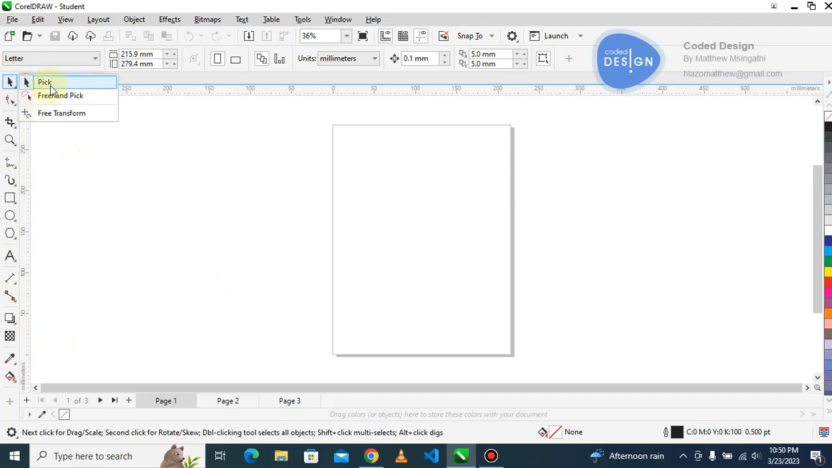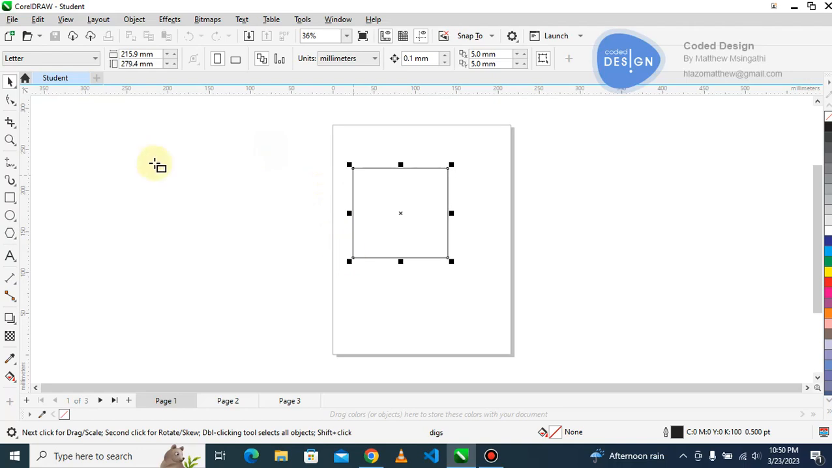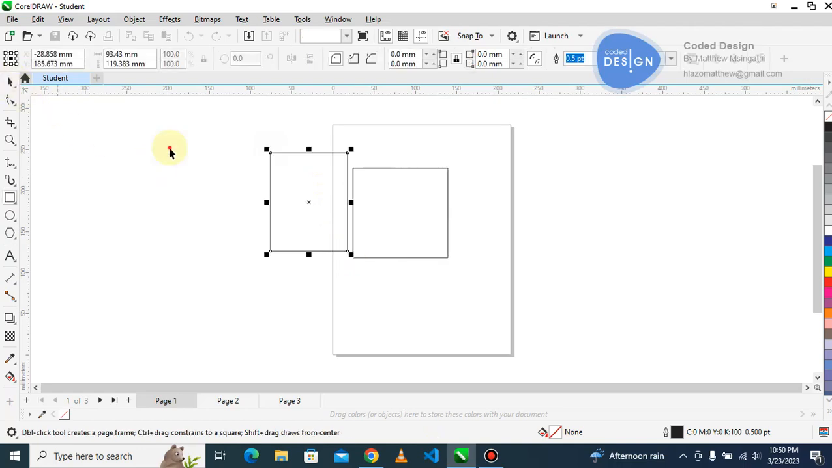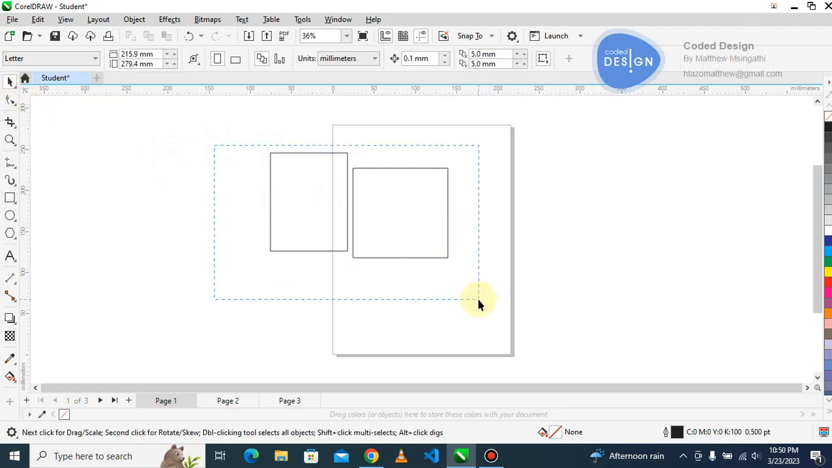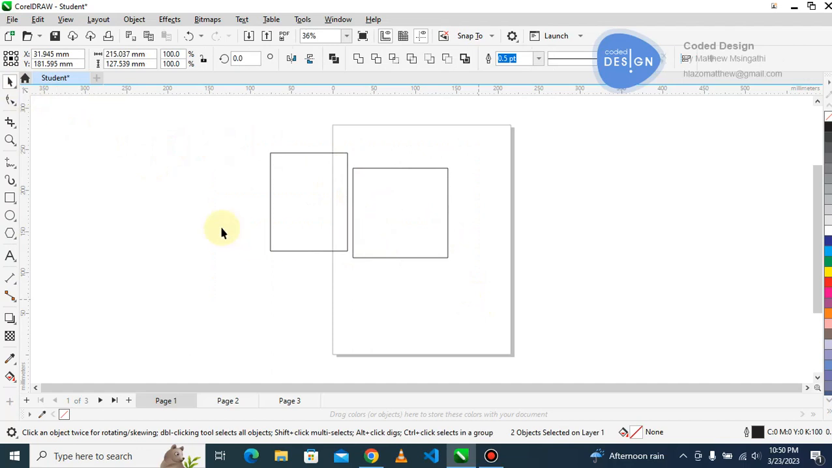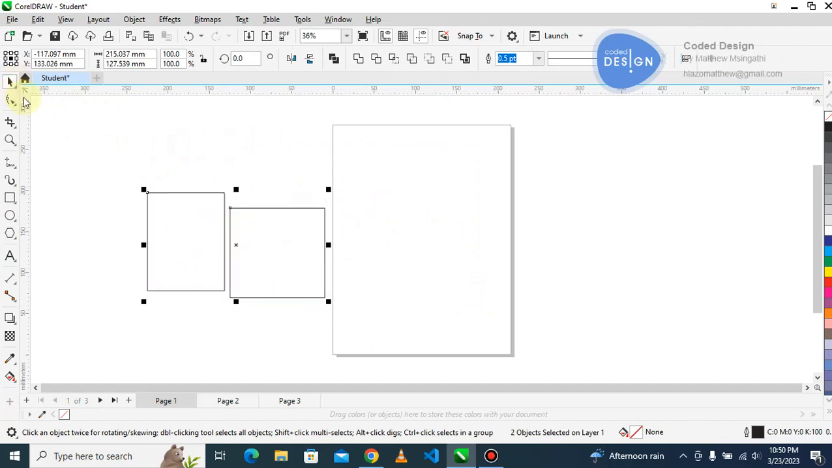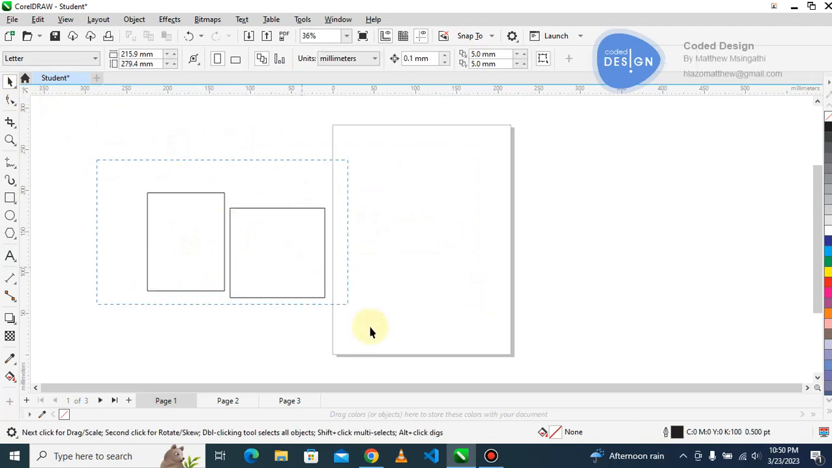As you can see, this is a pointer, some sort of a picker. What do you use this picker for? Let's say you've got some objects and you want to select them like this. So you use this picker, you use the picker tool.